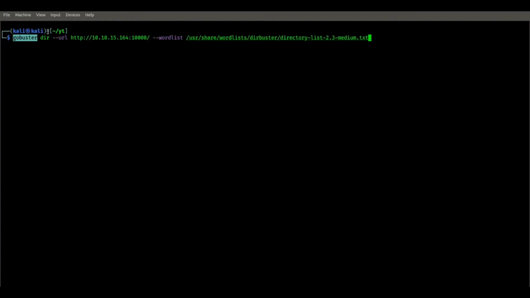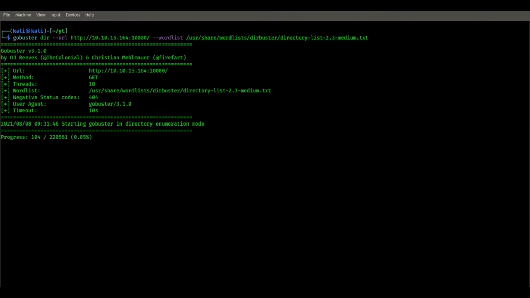GoBuster, as far as I know, isn't included with the Kali Linux that I'm using here. But it's a very nice application, works very well, and I can highly recommend it for anyone who's into pen testing or capture the flags. So I'm going to run it on the HTTP on this website, and here I'm just going to use a wordlist that's included with Kali, this directory-list-2.3-medium. I like to use this one. I always get good results with it. So let's fire this up and see where it takes us.